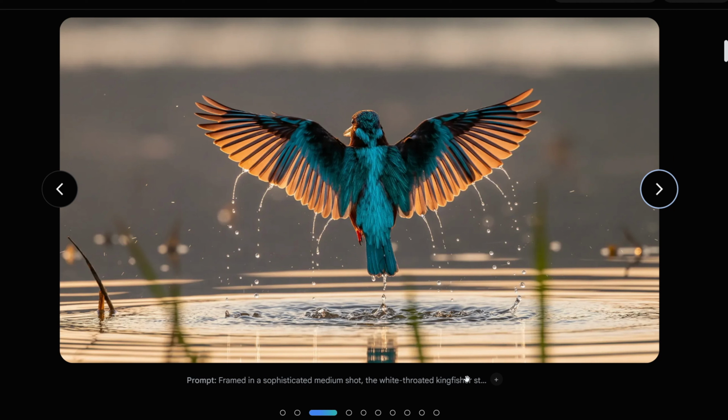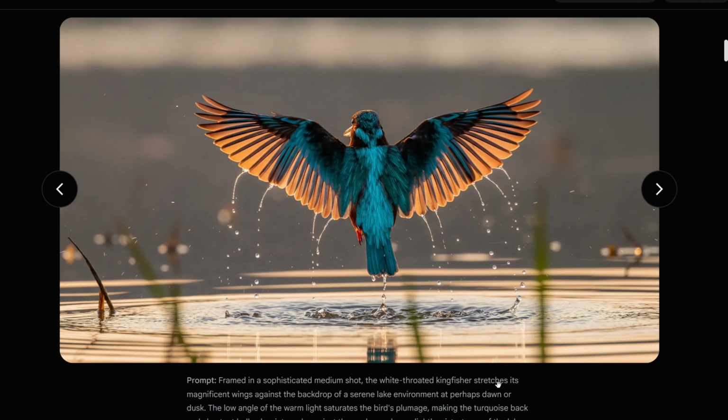Okay, another image we have is a frame in a sophisticated medium shot: the white-throated kingfisher's magnificent wings against the backdrop of a serene lake environment at perhaps dawn or dusk. Okay, so this is the entire prompt, and look at the photo first. I just can't imagine how cool it's looking.